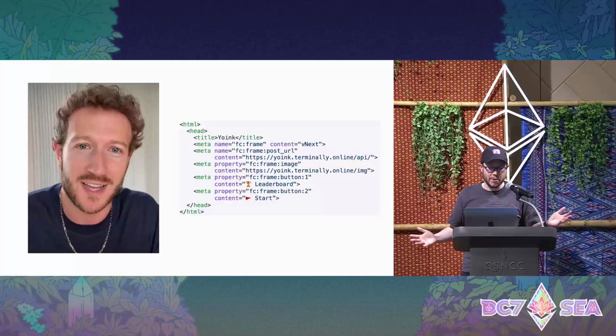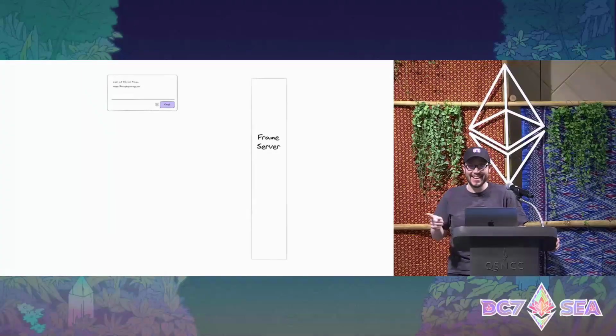So it's kind of like if Open Graph was created by cool Mark Zuckerberg. That did not land. All right.